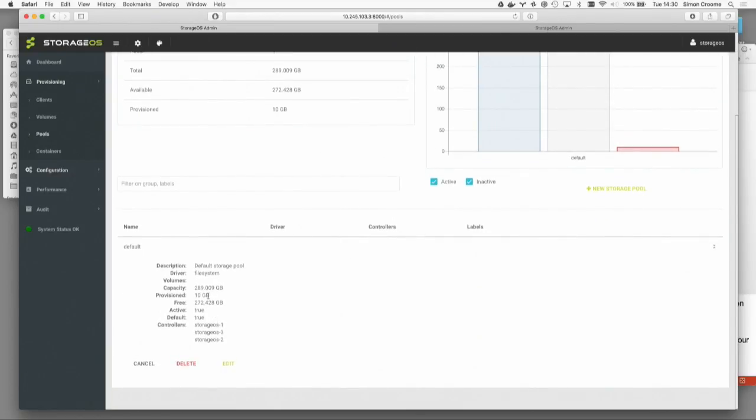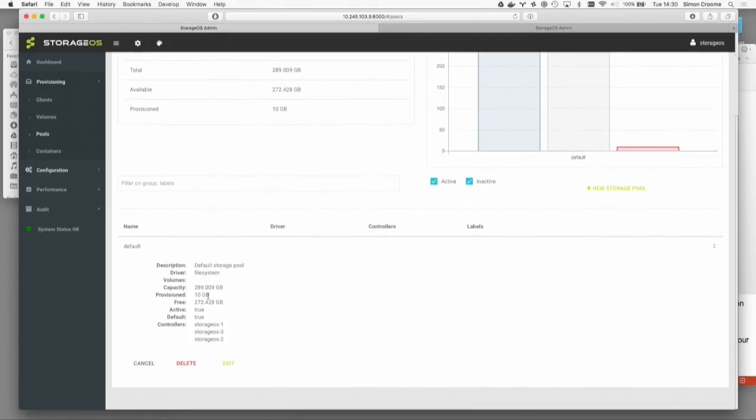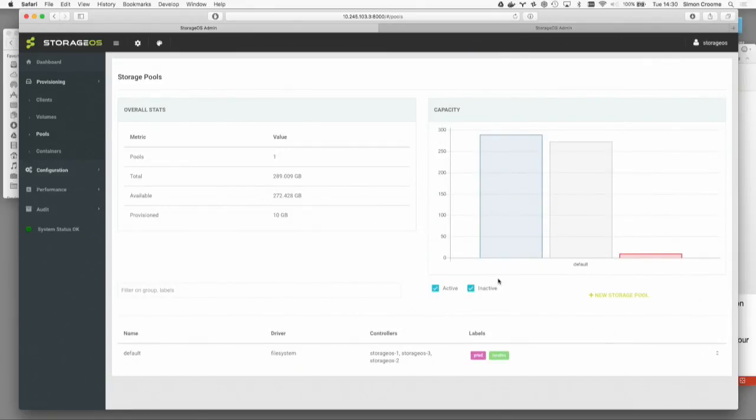And it's aggregating the storage from each of those controllers. And Simon, you haven't had to make any changes to the underlying infrastructure to do this? Absolutely not. This is just using the local storage available on the Docker host in the VM. But so how is the data managed?